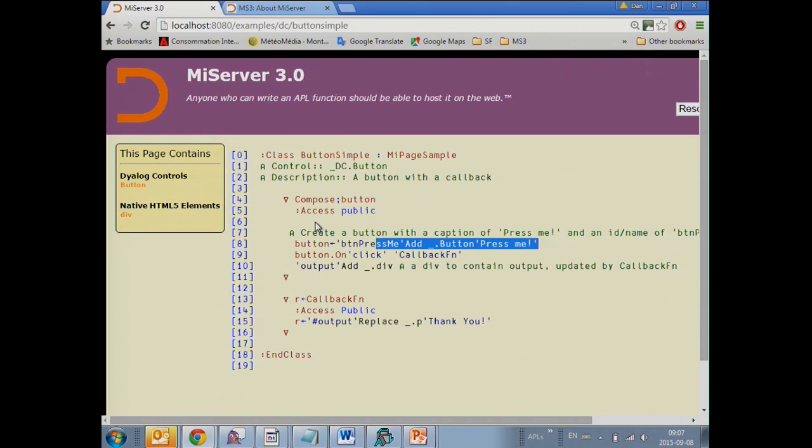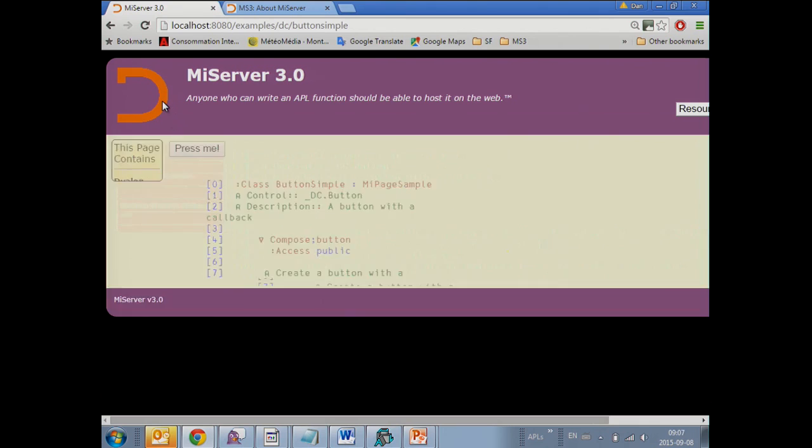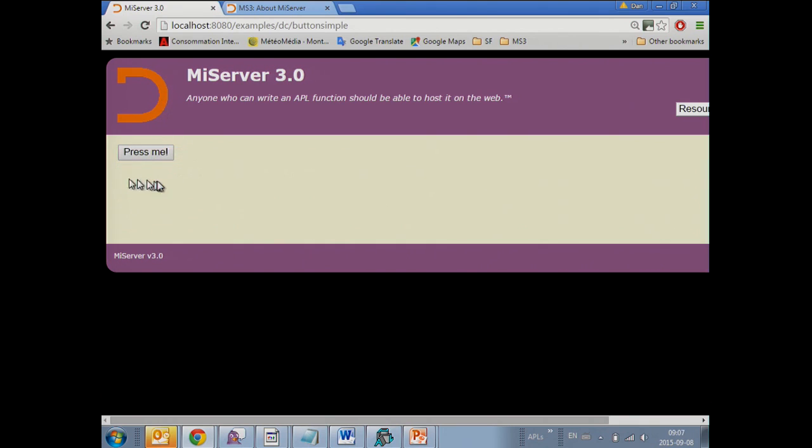Whenever we click on the button, the callback method will be called, and the output will be replaced with a paragraph that says, thank you. And that's it. That's all this page does. And if we go back here in the code, you can see that below here there's absolutely nothing, but whenever I press the button, press me, the text, thank you, appears.